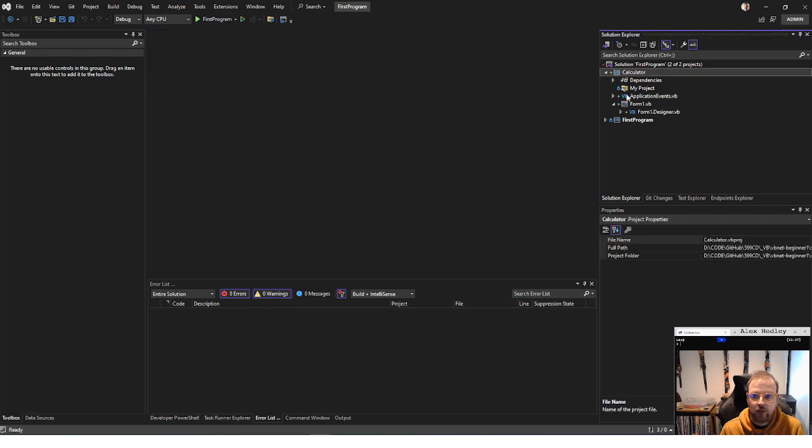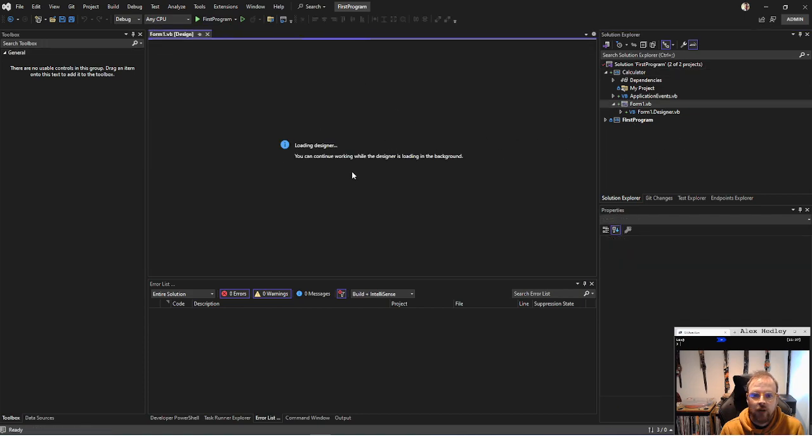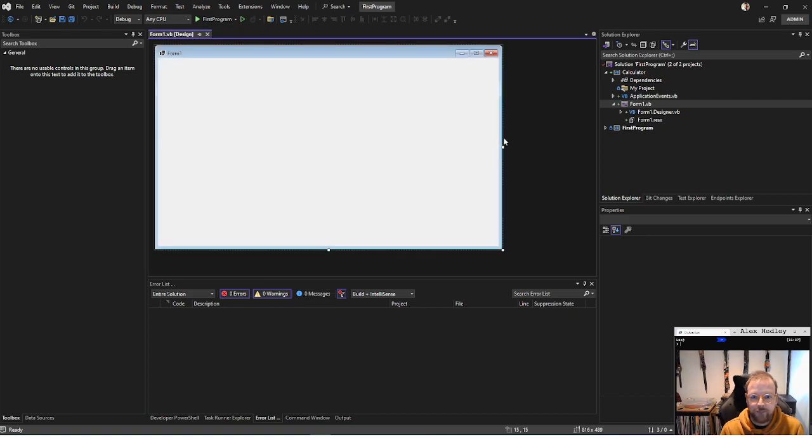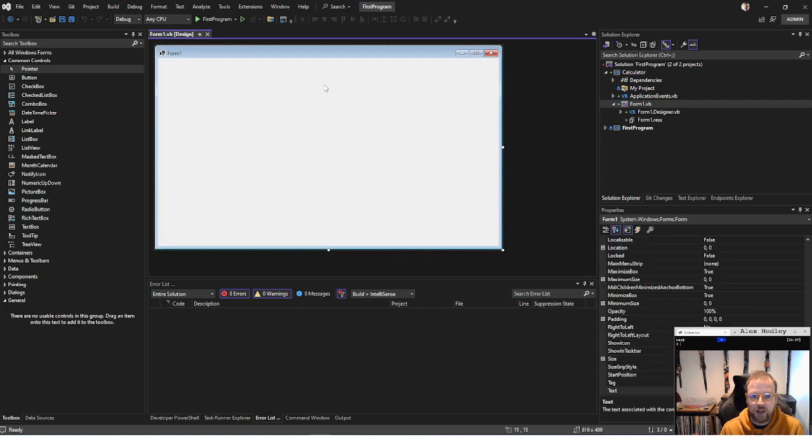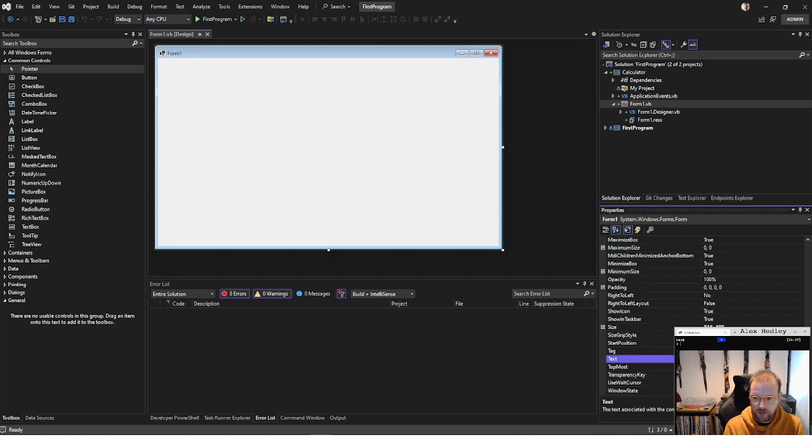And it's loaded up Form 1. We'll see if the designer will load this time. Fingers crossed it will, and it has. So let's get renaming things. So we'll change the text to calculator, and we shall add a few of the controls.